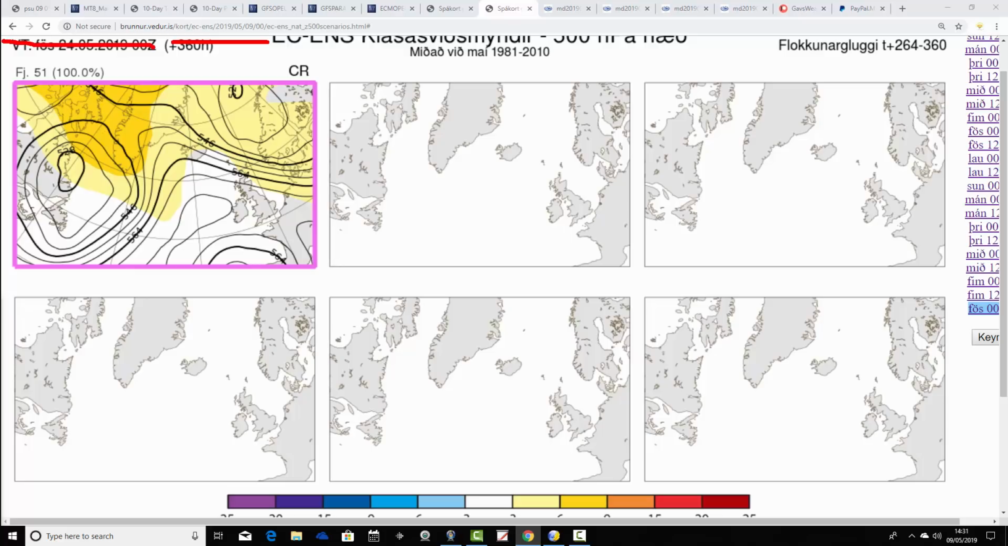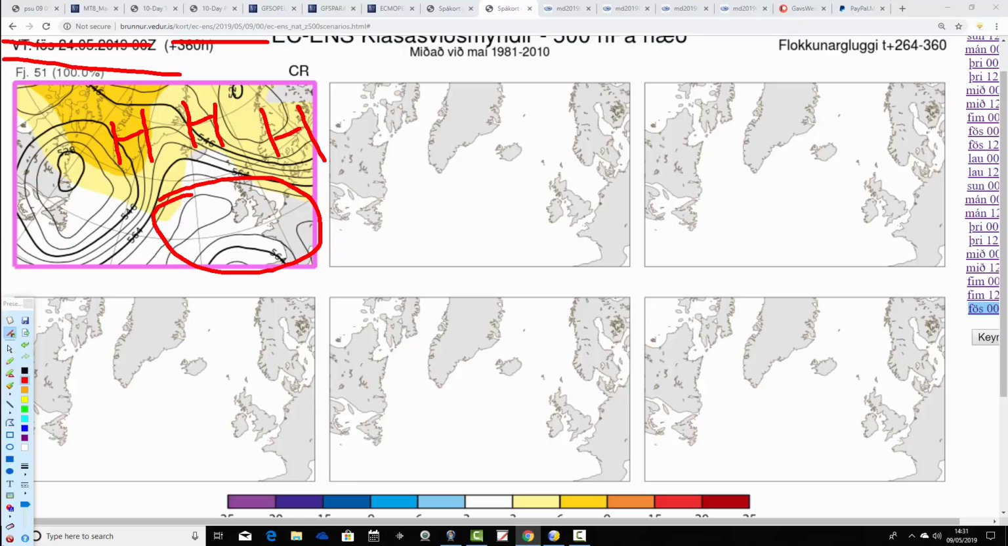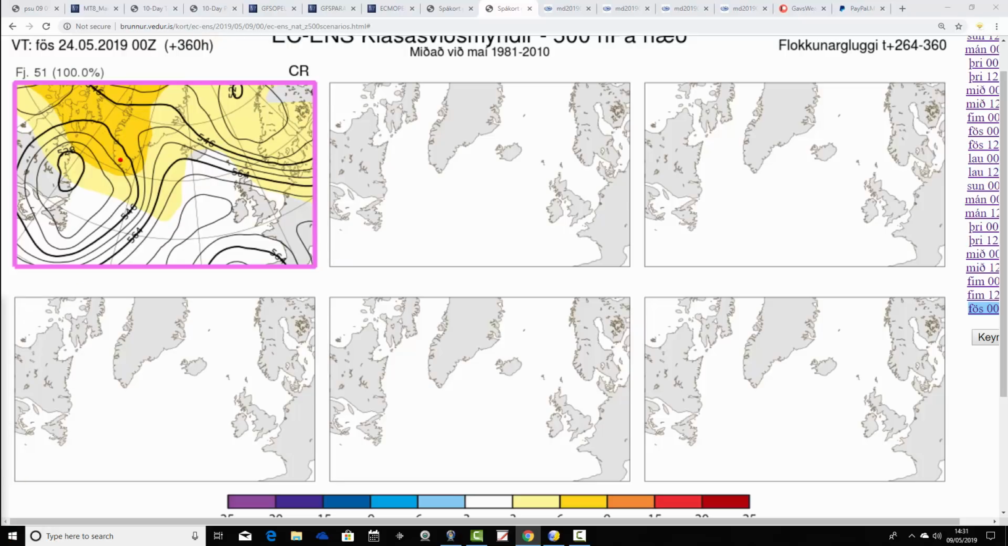So on the 24th of May, 360 hours away, 2 weeks away, we have 51 out of 51 members of the ECM ensembles. That's 100% of them that have above average heights up to our north and northeast, and then otherwise just near normal heights close to the UK. So losing the trough of low pressure, but still with quite a northern blocking signal up to our north. That could be rather cool and showery conditions continuing up towards the final week of May. Actually, that could be rather cool and showery, what we're seeing there.